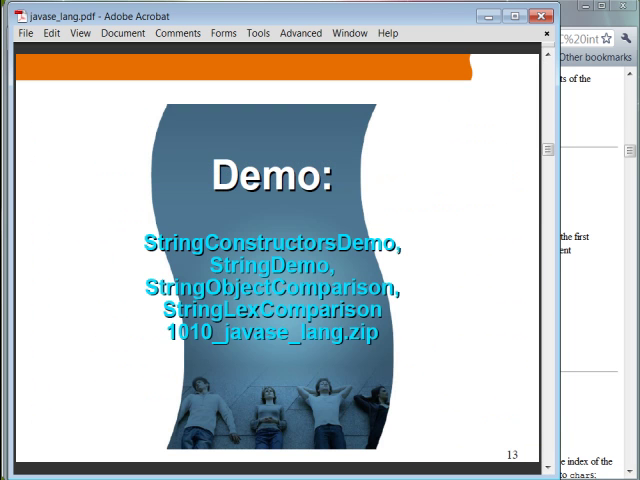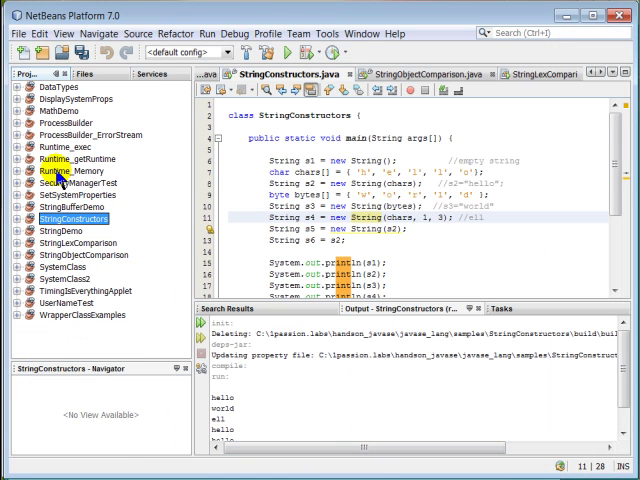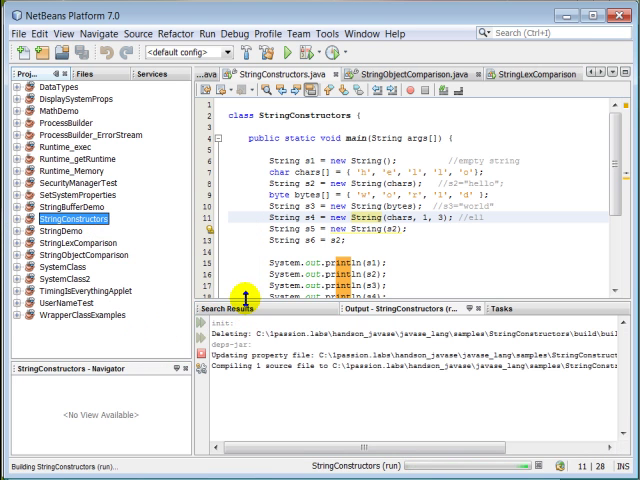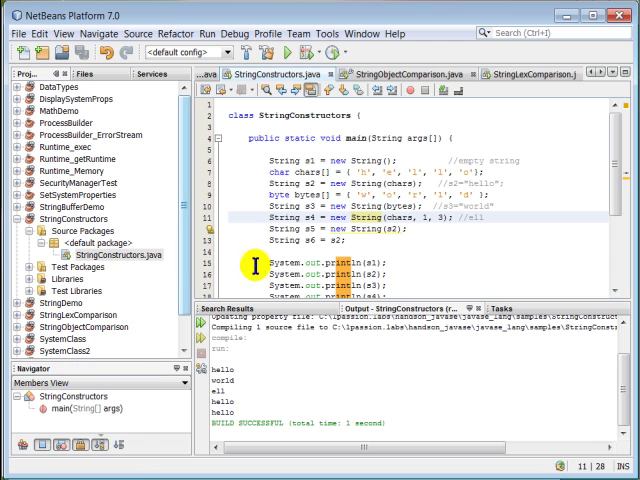Alright, so let's run various sets of sample applications. We are going to start with the string constructor. So let's run the application, and we have various returns of the string object. If you take a look at the code.